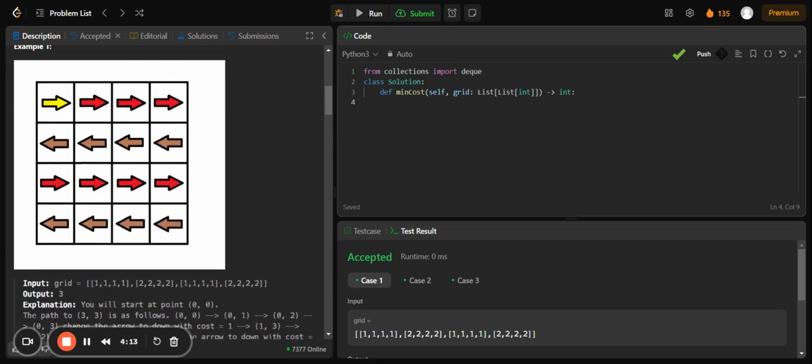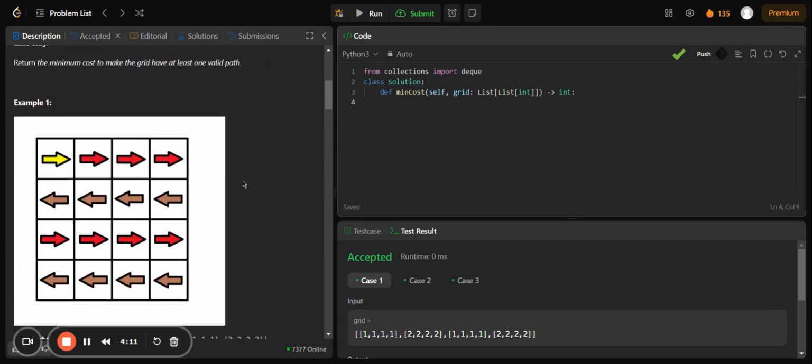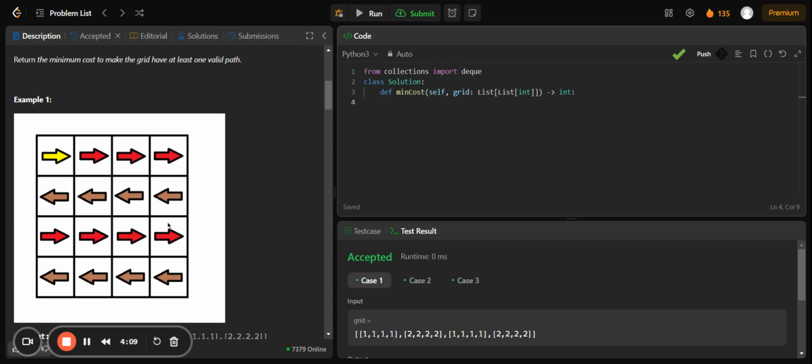Okay guys, so now let us get into it. Instead of checking every path and every variation, we will just traverse the path, make the directions work for us, and return the cost.